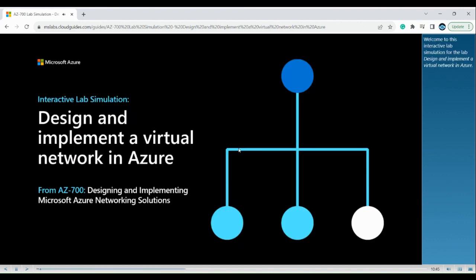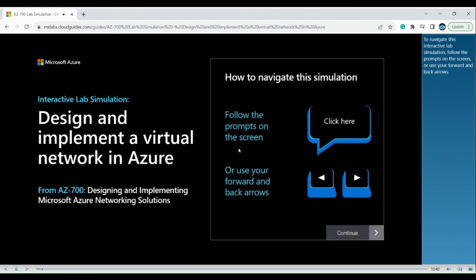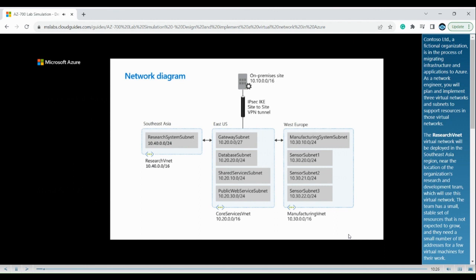Welcome to this interactive lab simulation for the lab Design and Implement a Virtual Network in Azure. To navigate this interactive lab simulation, follow the prompts on the screen or use your forward and back arrows. Contoso Limited, a fictional organization, is in the process of migrating infrastructure and applications to Azure. As a network engineer, you will plan and implement 3 virtual networks and subnets to support resources in those virtual networks. The Research VNet virtual network will be deployed in the Southeast Asia region, near the location of the organization's research and development team, which will use this virtual network. The team has a small.